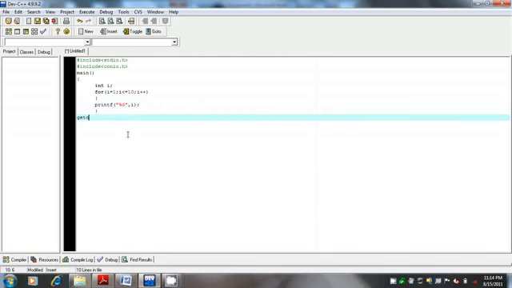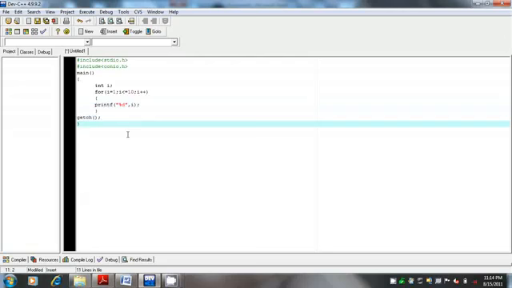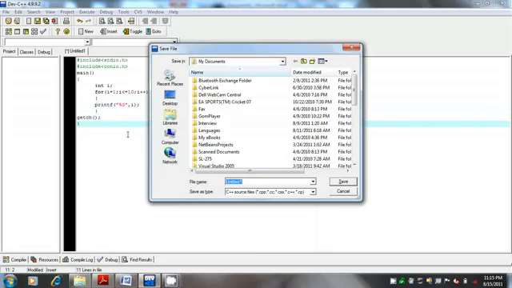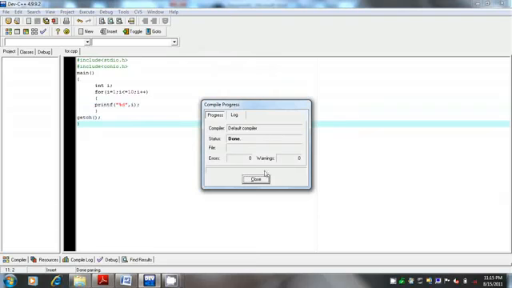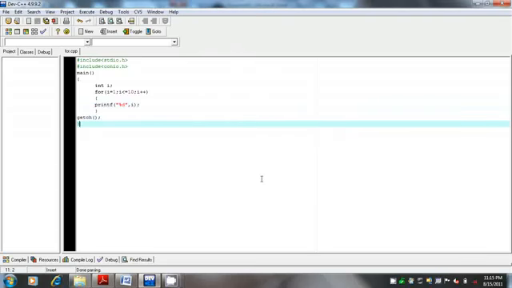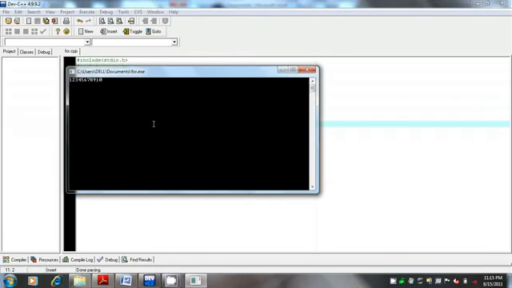Use getch so that the output window does not close. Now we have to compile the program. Control F9. There you go. It is asking to save the file first. I'm saying save it. Compilation done, 0 errors. Run the program. Control F10. There you go. 1 2 3 4 5 6 7 8 9 10. So I hope the use of for loop is clear.